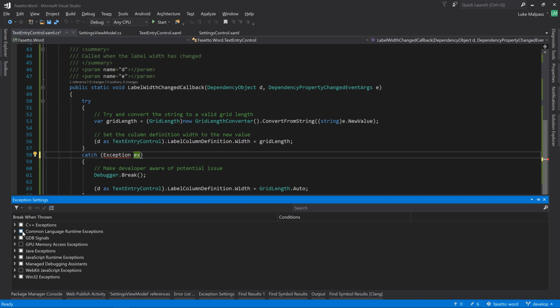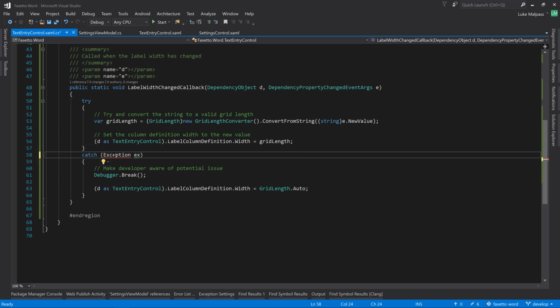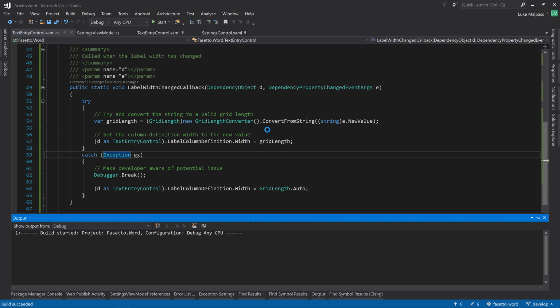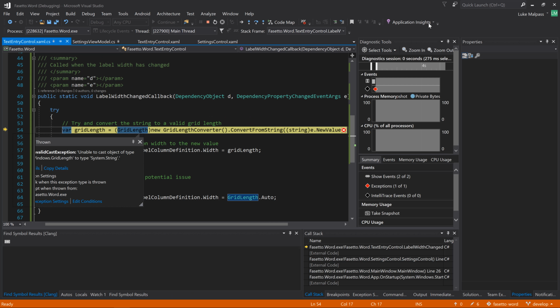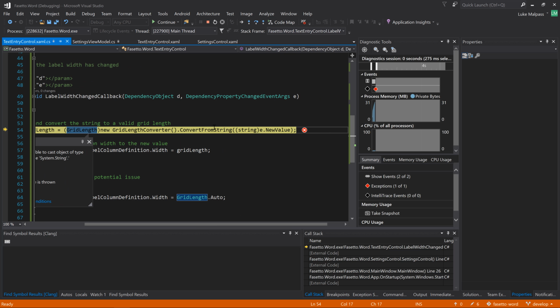Also, turn on catch all exceptions. Control Alt and E, and then turn on this one. And this should catch every exception and simply tell us what we've done wrong. So, unable to cast object of height grid length to string. Why am I trying to cast it to string? I'm not. Oh, convert. Yeah, convert from string.